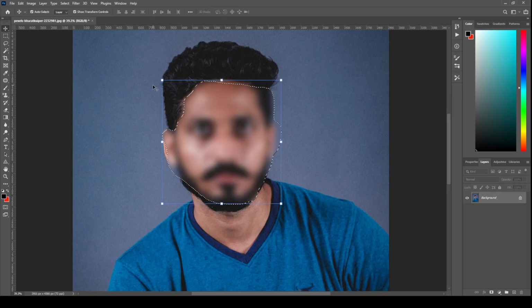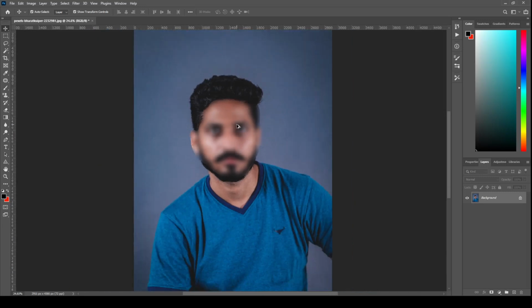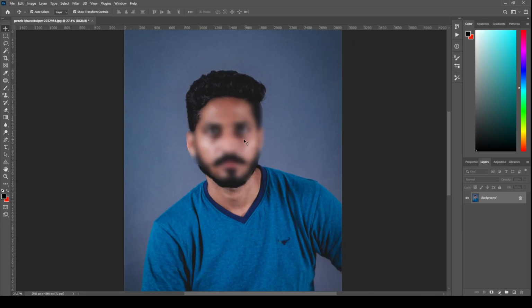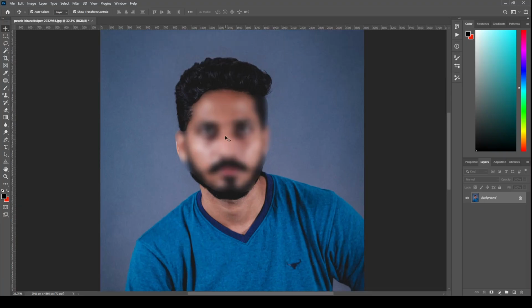Before finishing, you might want to refine the edges of your selection. If they appear too harsh or obvious, consider using the feather tool to soften them. You can access the feather option under the Select menu, and it will help create a more seamless transition between the blurred and unblurred areas.